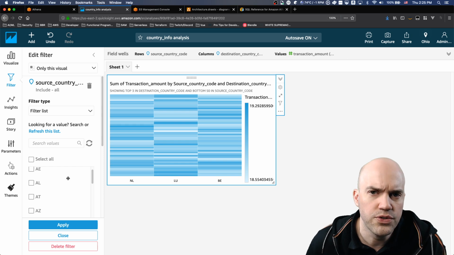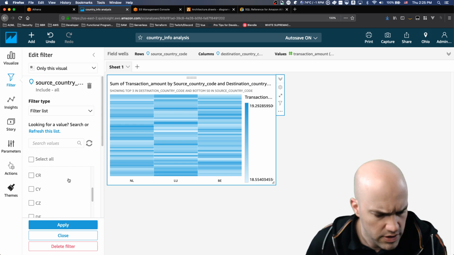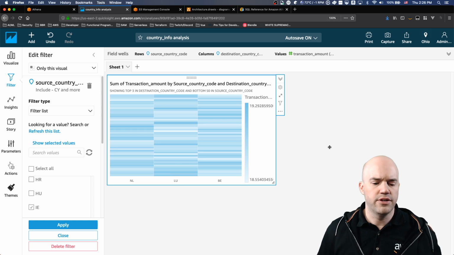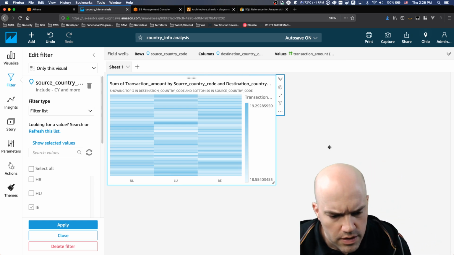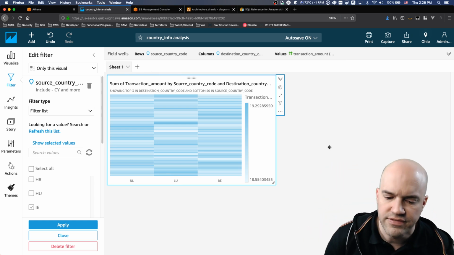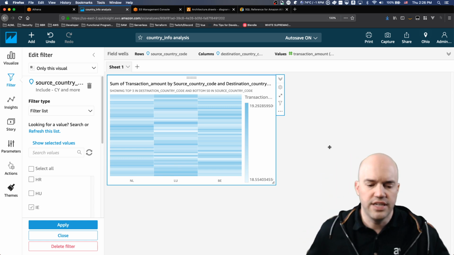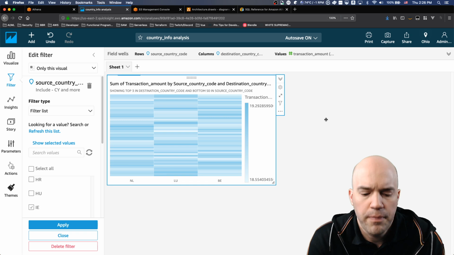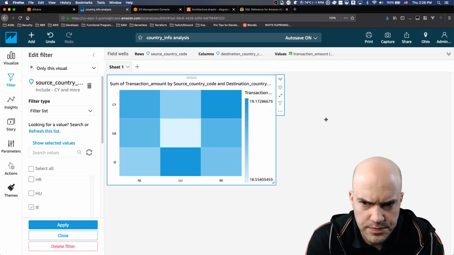So where did we say? From Benelux to Great Britain, Ireland, or Cyprus, right? Cyprus, CY, Great Britain, GB, and Ireland, IE. And we apply those and it'll filter down to the top 3 in destination country and bottom 50 in source country. As you see from this little highlight on here, this is limited to the 50 most common ones that you would use.